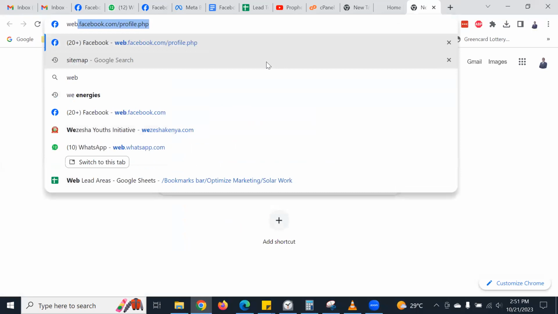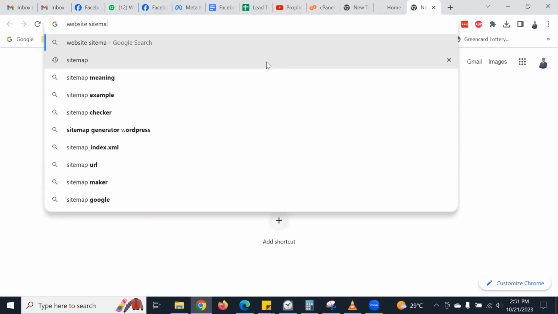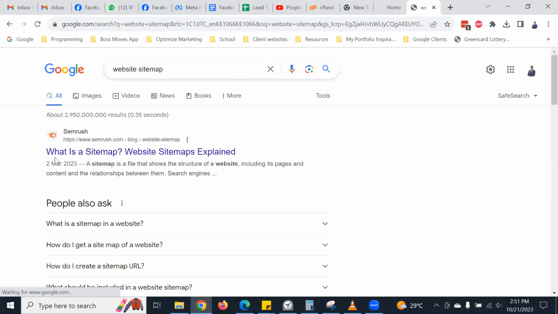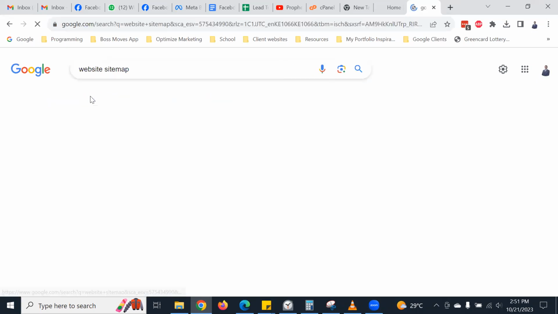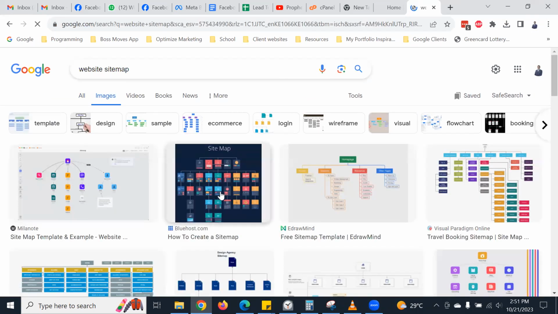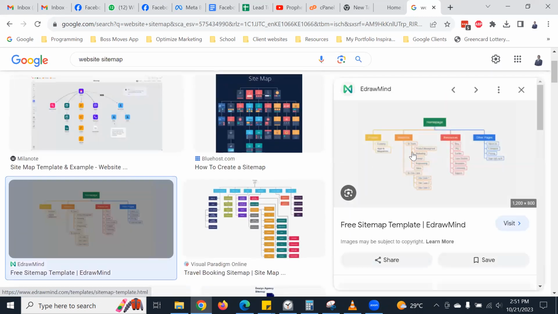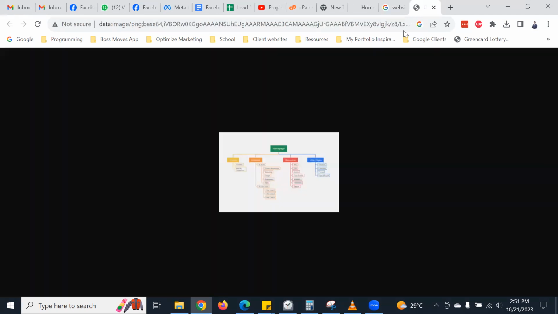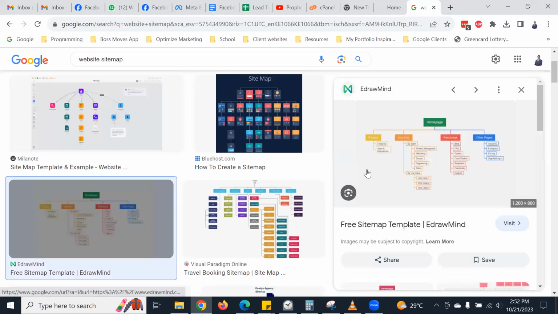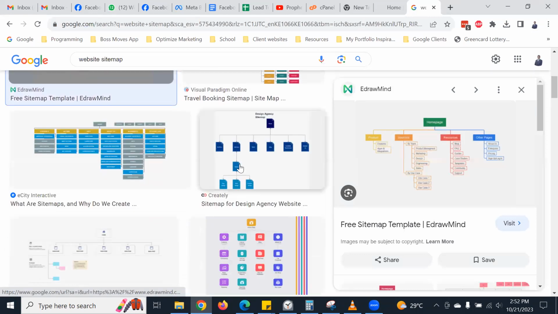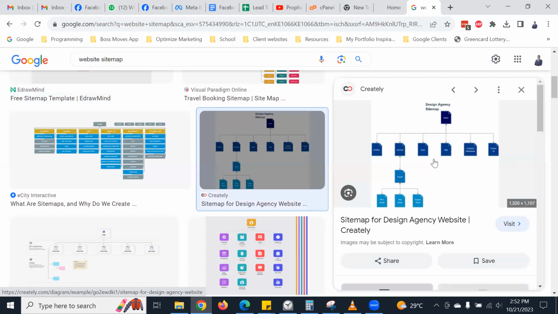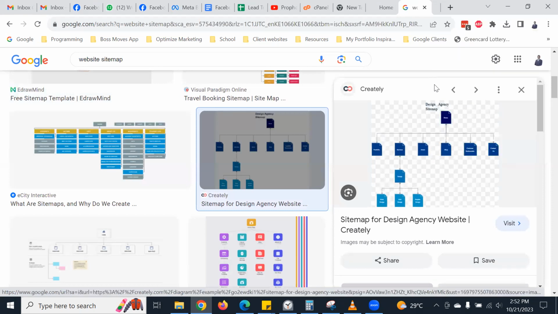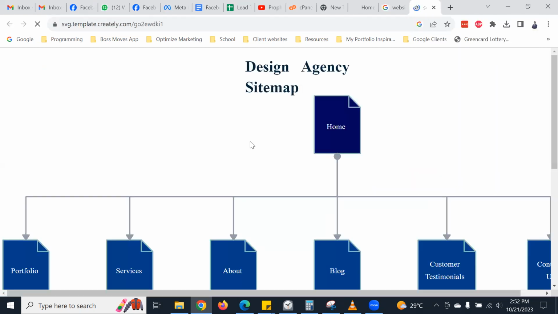Let me just write "website sitemap" so that I'll show just the images. So you can see, this one is more of like how many pages you are going to have for your given website. That's too small. Let's see. Yeah, so you can see this one is huge.